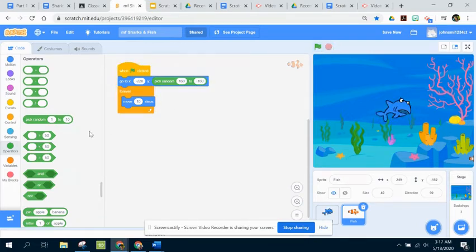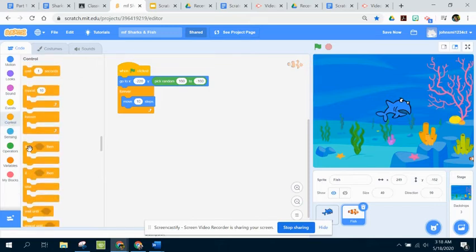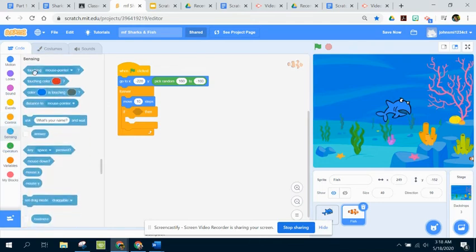So we are still missing yet another piece of code, and that code is one in the sensing blocks. The sensing blocks are a little bit more advanced, and we want it to indicate that when it is touching something, to do something else. When you give a situation like that, if this is occurring, do this, that's called an if-then loop, and those are under control. So we're going to pull in an if-then loop here below our move 10 steps. And then we're going to go to our sensing, and we're going to say if you're touching.